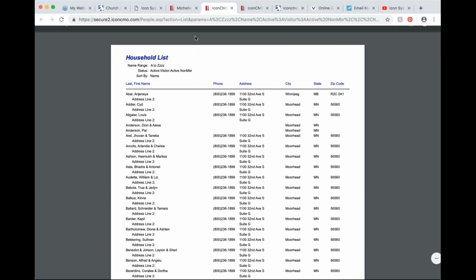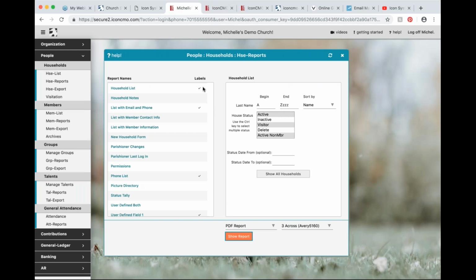with their contact information. But since this one has a check mark in that labels column, we know that we can also get our mailing labels. So all I need to do is go to the bottom, choose PDF report, and switch it to PDF labels. I can choose my label type. 3 across is the most common. You can do 1, 2, or 3 across.